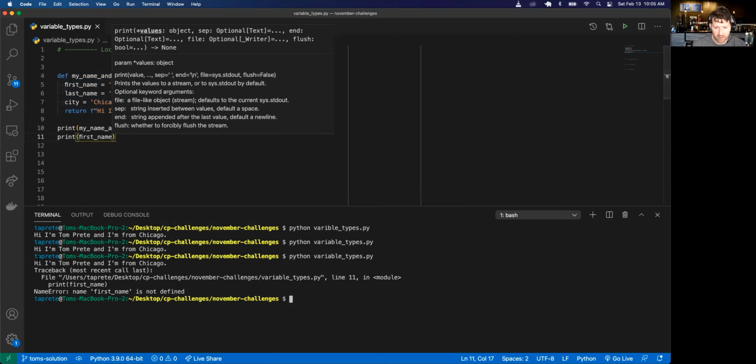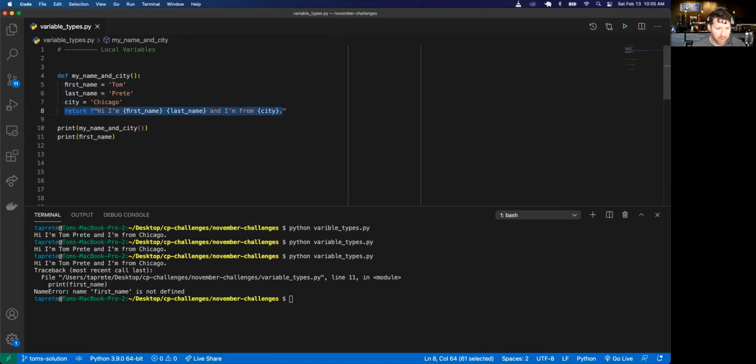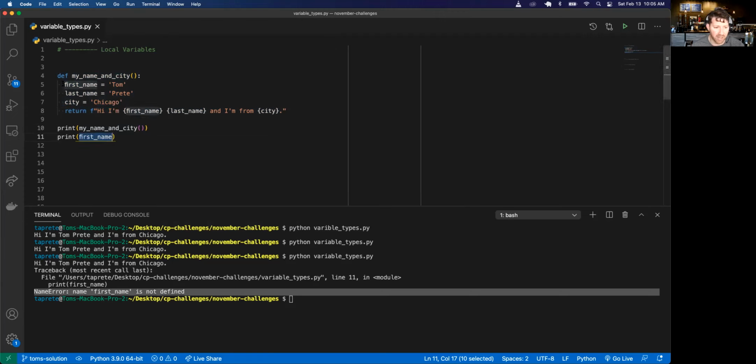So it prints right here: hi, my name is Tom, I'm from Chicago. And then when I try to print first name on line 11 right here, I get a traceback error, a name error: first name is not defined, because the first name variable is only available within this block of code. This is the scope of these three variables, within this block of code. So I don't have access to these variables outside of the my name and city method.